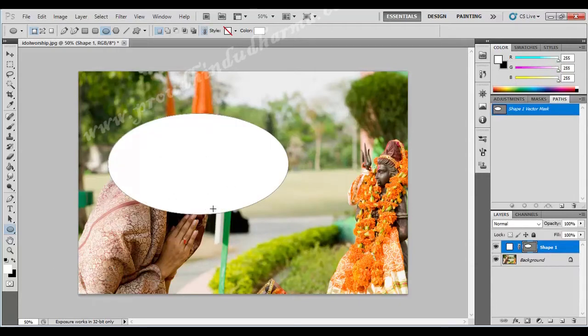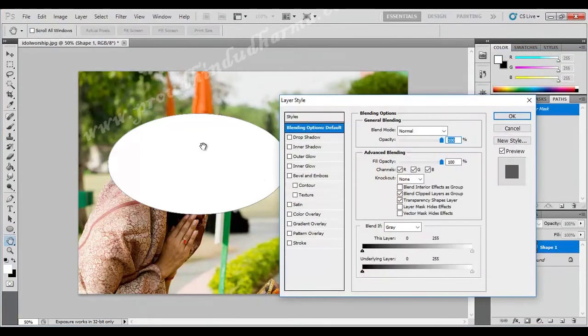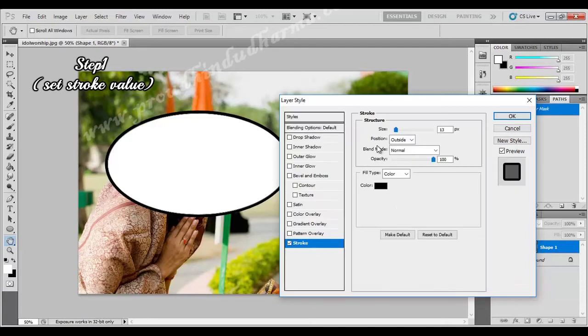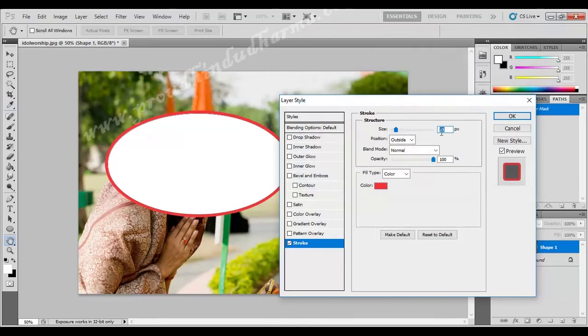So now you will see that the white is showing. Go to the blending options of that layer, and the first step that you have to do is click on the stroke and change the stroke value. Okay, so this is the first step, and you can change the color to whatever color you want, and change the value of the stroke to whatever number you want. And hit OK.